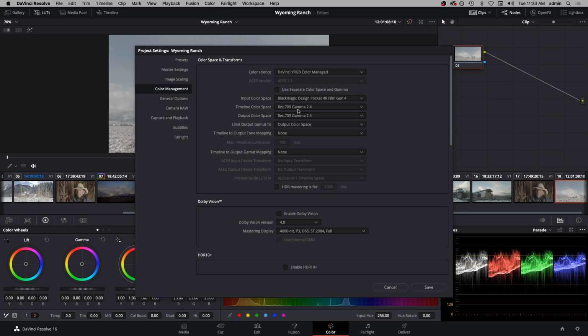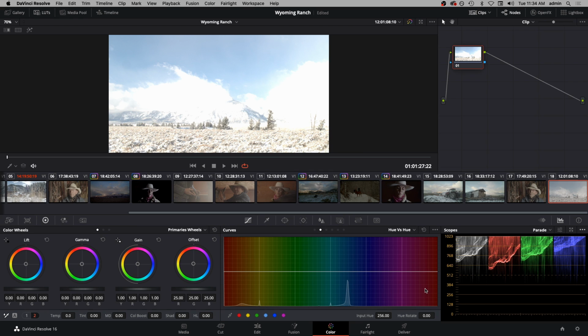We are going to keep the timeline color space at 2.4 Rec 709, which is the broadcast color space, and we leave this set. We don't change it at any point during the project. Output color space, we might change depending on where we're going to show this, whether it be a digital cinema projector at the movie theater or some other output. Go down here, we hit save to save our settings, and we notice the clips in our timeline will suddenly get brighter and more saturated. This particular shot, which is already overexposed, will definitely have to be corrected.